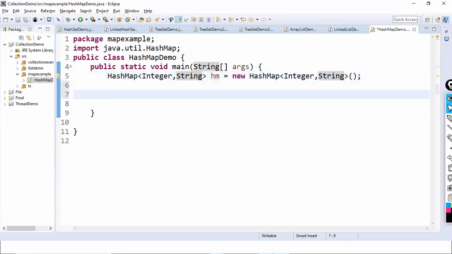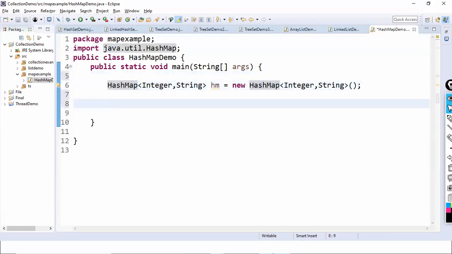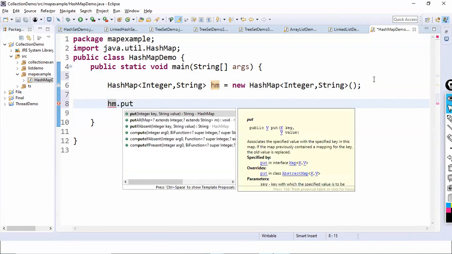Then how do we add the elements into this one? By using hm, which method? Is the add method present in which interface? Collection interface as the parent most. Is Map a child of Collection? No. Therefore, those methods are not applicable here. So for this, to add the elements, we have a put method.